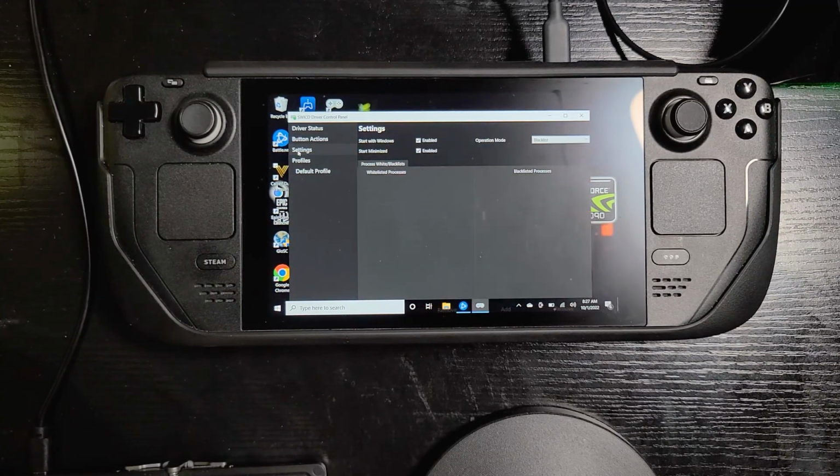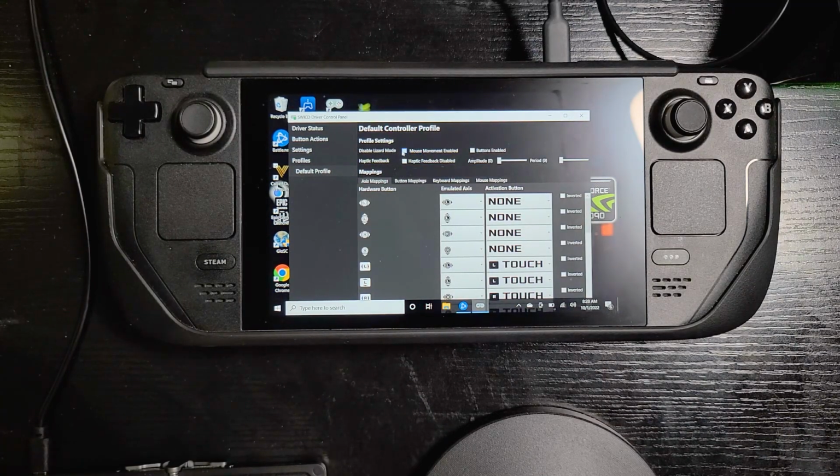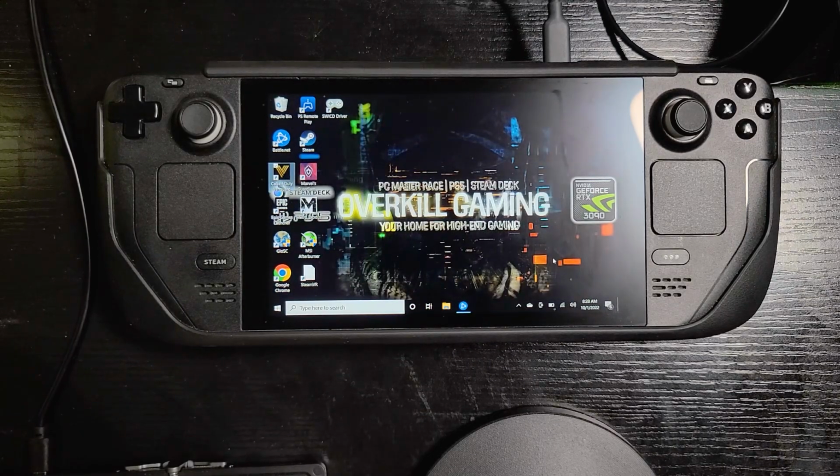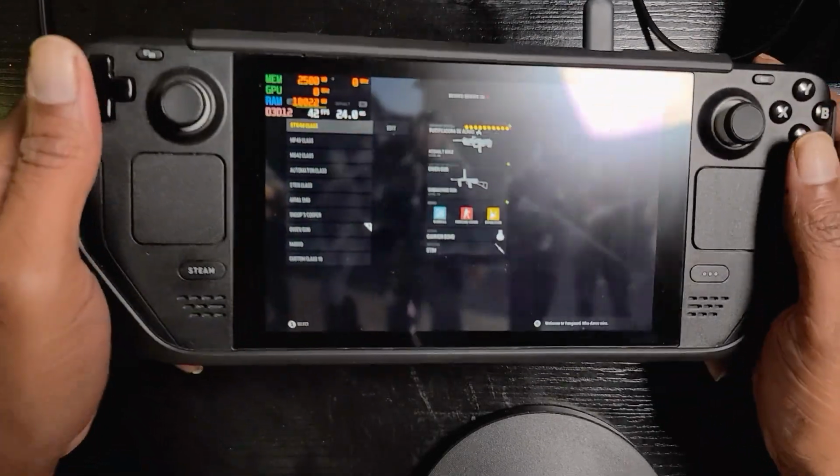Now here we are in the settings, and as you can see here in settings, we have it checked to start with Windows and to start minimized. Also, we're going to want to go down to where it says default profile. And we want to check this box here that says mouse movement enabled. And when we check it, it's going to change to mouse movement disabled. And then also here, buttons disabled. And that's all we really have to do. But if you also want to go in and configure or remap buttons, you can, here in this section. All right, let's head back into Vanguard and test out our controls.